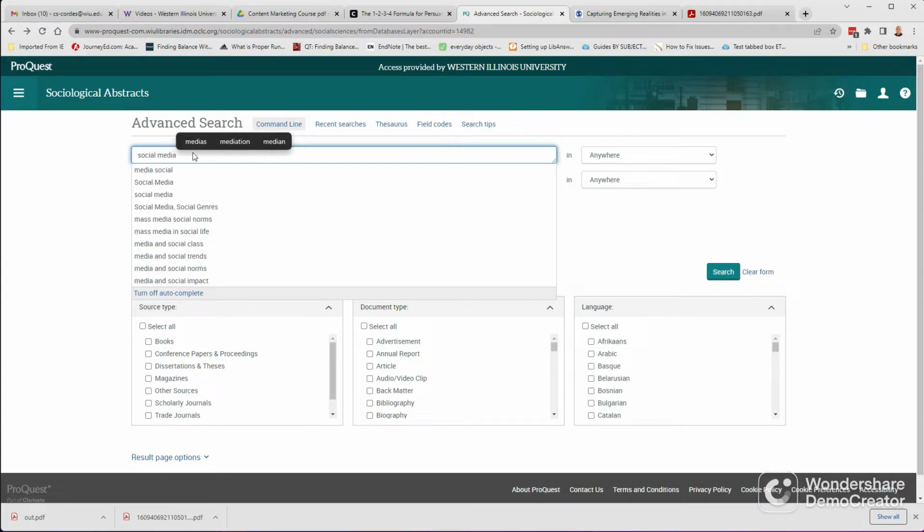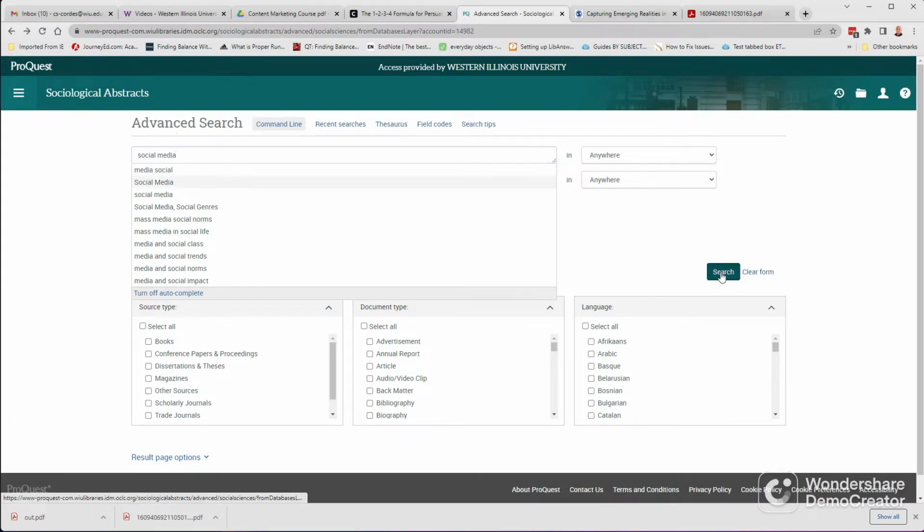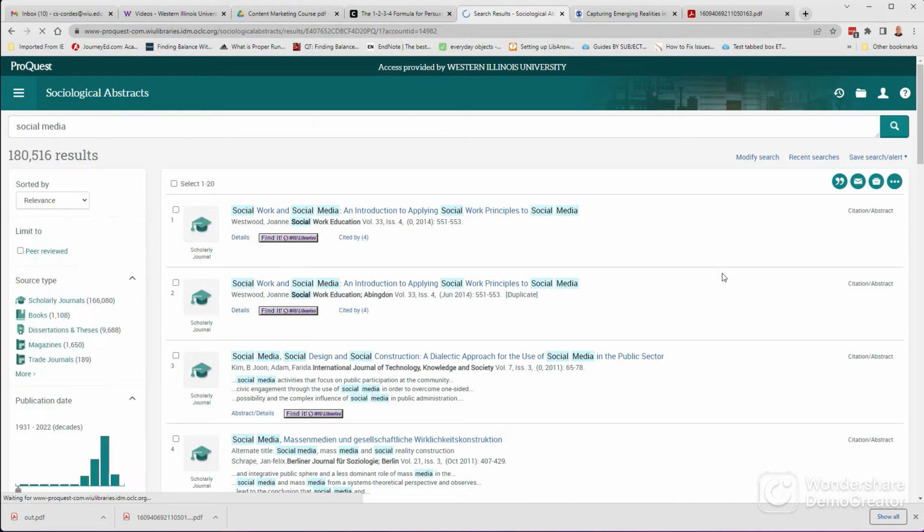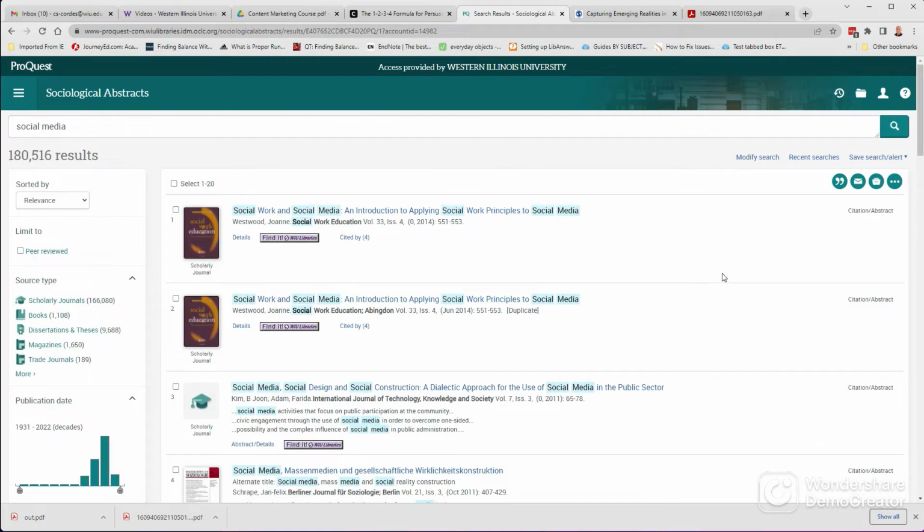The drop-down menu will give you other ideas on spelling and topics that are related to yours, and you can select one of those or the one you type in and then begin your search. After you search, there's two main areas on the screen. In the center, you'll see the list of your results, and on the left-hand side, there'll be some tools to help you limit and refine your search.